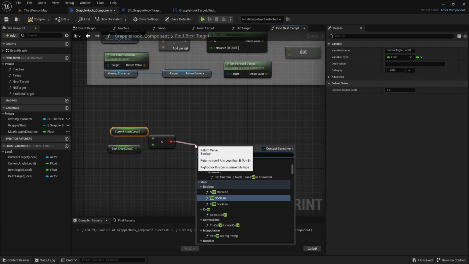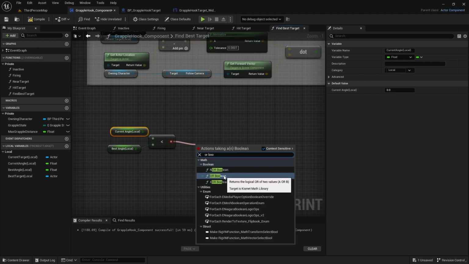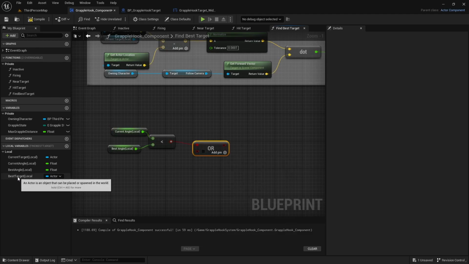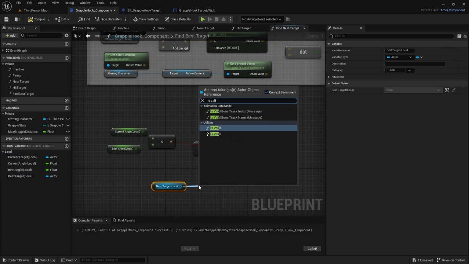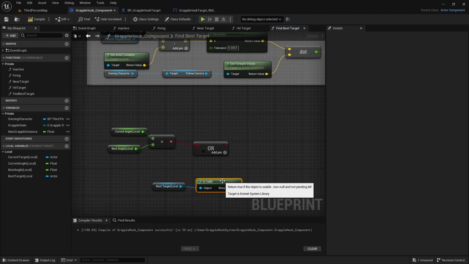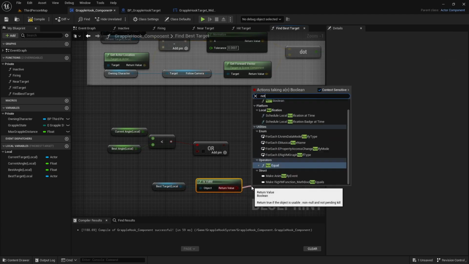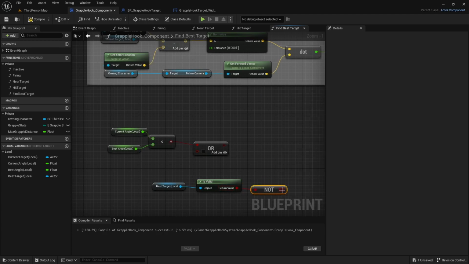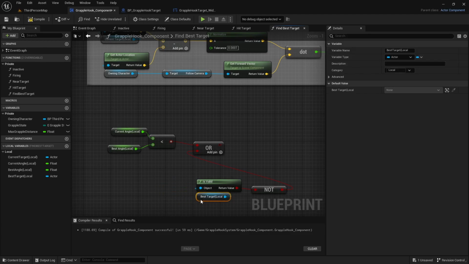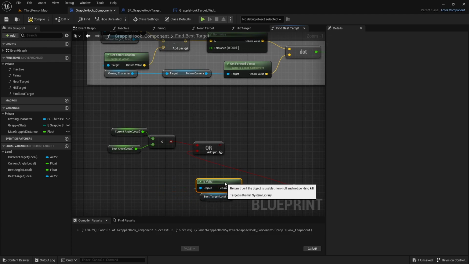Or Boolean. If we do not have a best target, so best target is valid. We're going to do the F is valid, not the question is valid. Not Boolean. And then we're going to connect that to the or also. Get this cleaned up a little bit here.